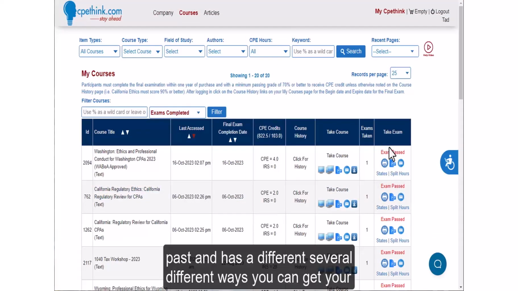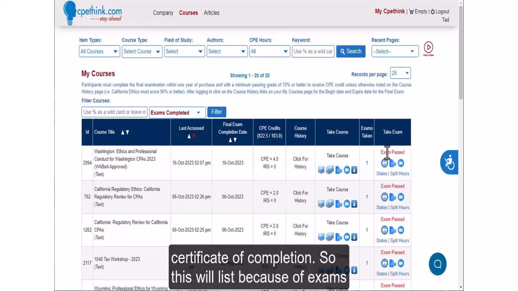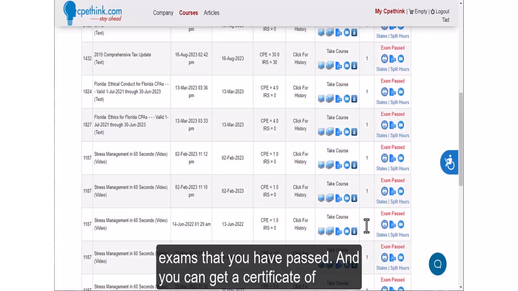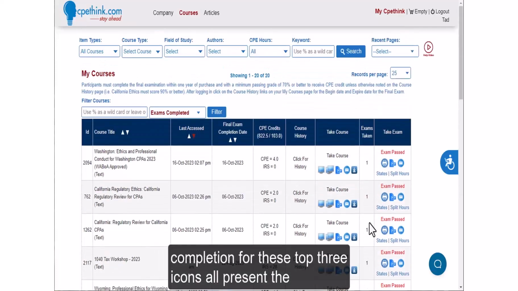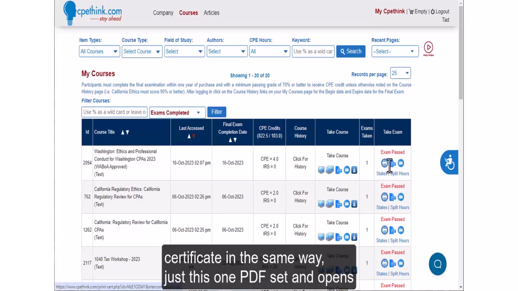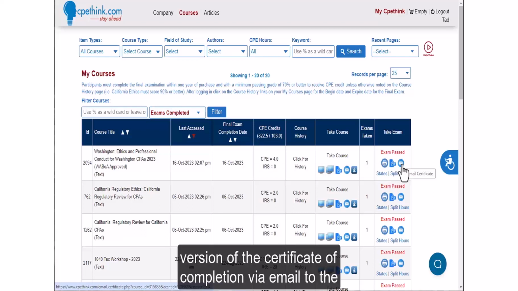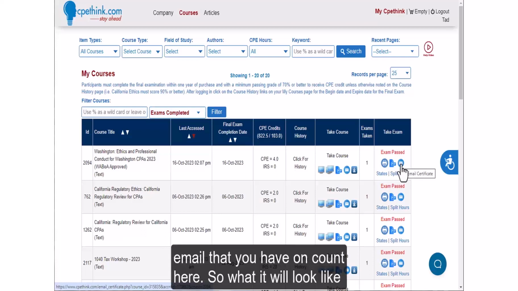Now you can see that over here where it said Take Exam, it now says Exam Passed and has several different ways you can get your certificate of completion. This will list all the final exams that you have passed and can get a certificate of completion for. These top 3 icons all present the certificate in the same way. This one PDFs it and opens it for you, and this one will send you a PDF version of the certificate of completion via email to the email that you have on your account here.